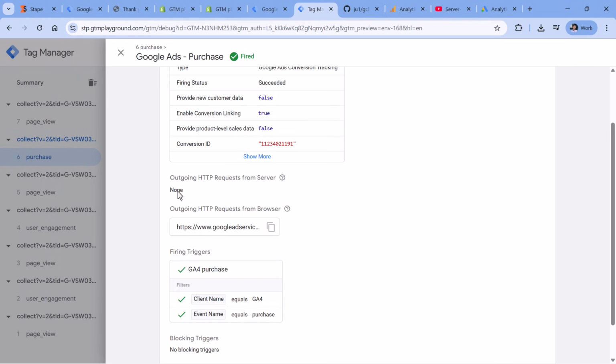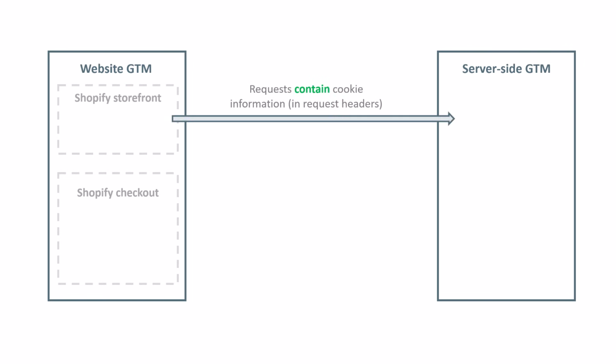But first, let me explain why this tag cannot access the click ID. Here I have two Google Tag Manager containers, the website and the server side. The website container is installed on Shopify, and when it comes to Shopify website tracking and its structure, we basically should think about two components, the storefront and the checkout. When the analytics requests are sent from the storefront to the server-side Google Tag Manager, those requests also automatically contain the cookie information. So this also includes that cookie which was set by conversion linker. That cookie contains the Google Click ID. When the request contains the cookie information, then Google Ads conversion tag can access that information and fire.